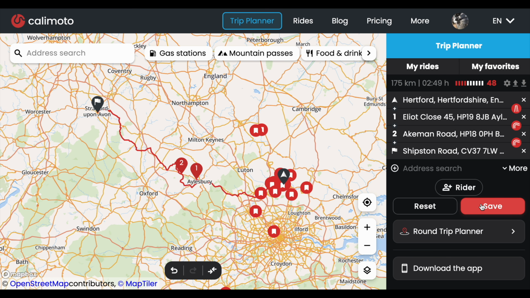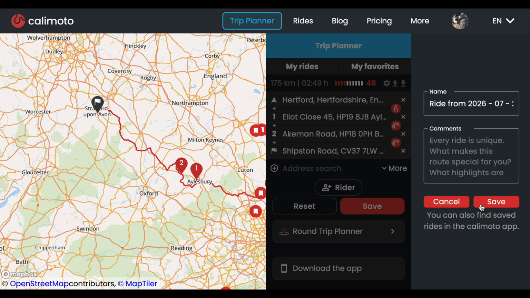And at this point, you can click on Save if you want to. You can give it a name. I'm not going to give it a name or anything at the moment because I don't want to save it, but you can give it a name. You could say Hartford to Stratford-upon-Avon, or Northampton to Cardiff, whatever your trip happens to be, even if it happens to be from Santander to Alicante. It doesn't matter, wherever you want to go. It covers all of the world.